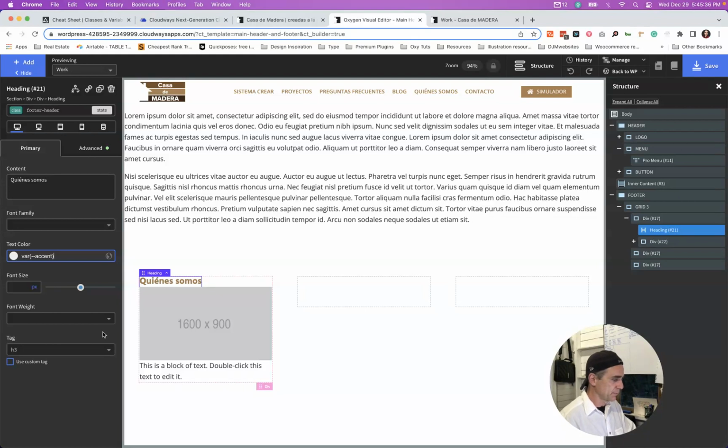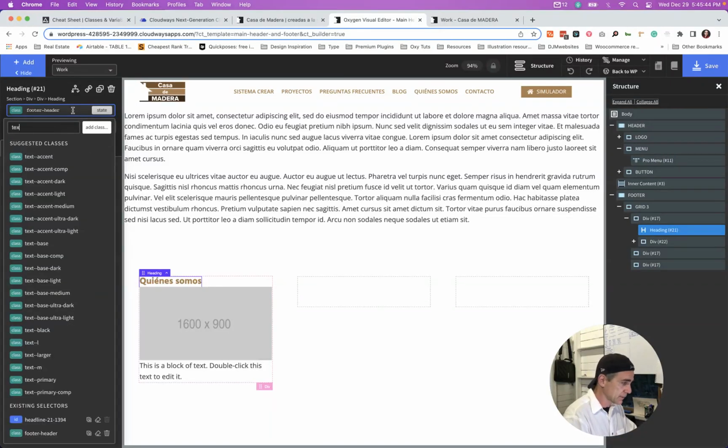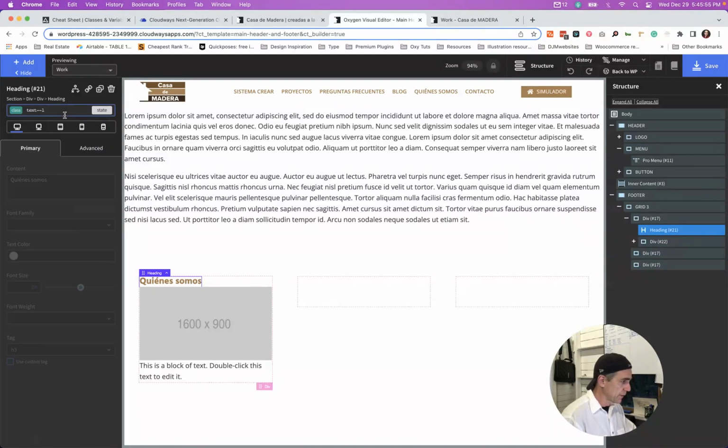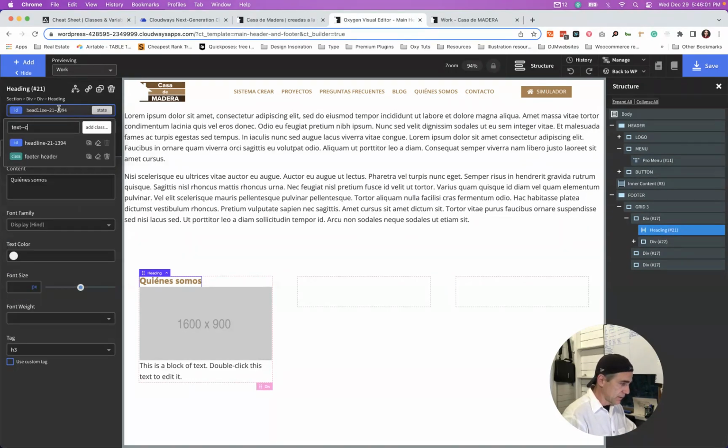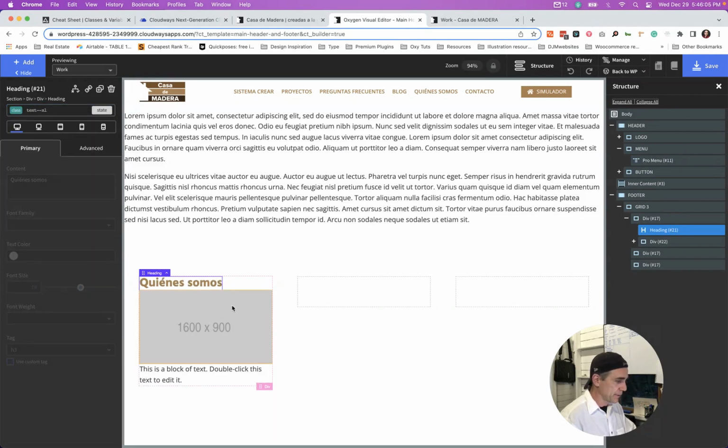Trying to speed up a little bit here. And we're going to also increase the size of this a little bit. Even though it's an H3, we want this to be a little bit bigger. So we're going to go text double dash, and let's say large. Is there large in here? Where's the large? Let's go L. Nope, L is not going to do it. Let's do text double dash XL. There we go. Boom. So we got that a little bit bigger.